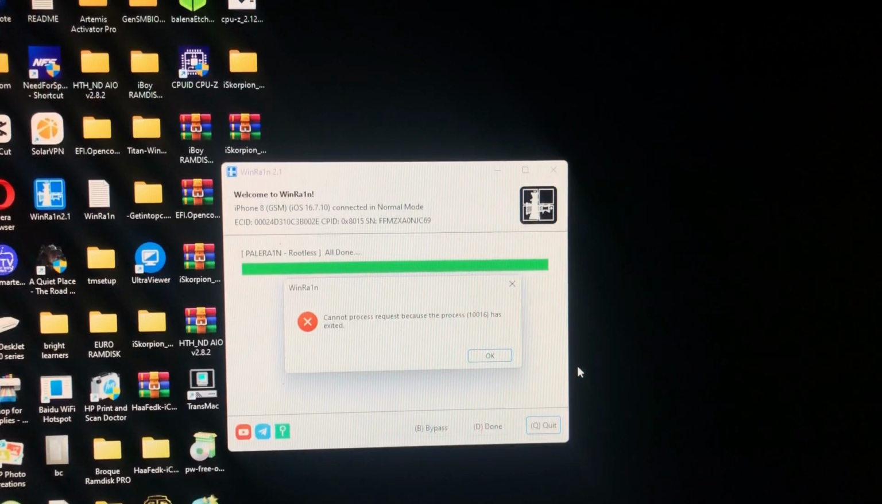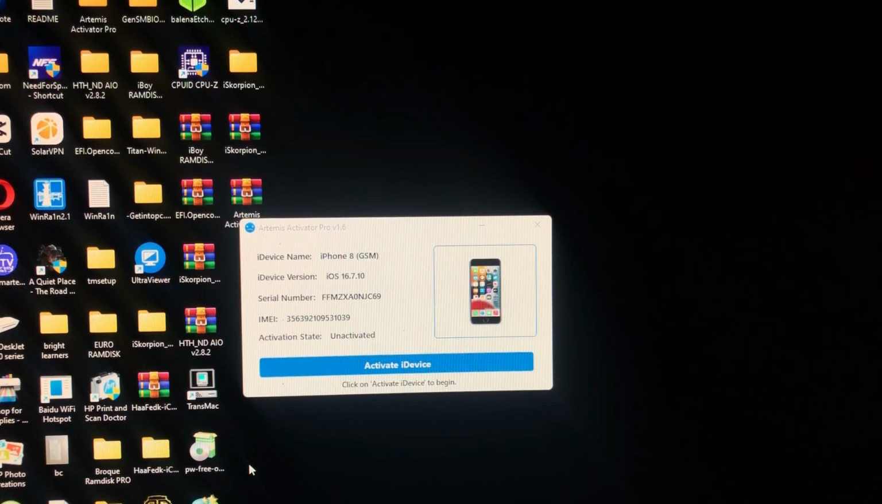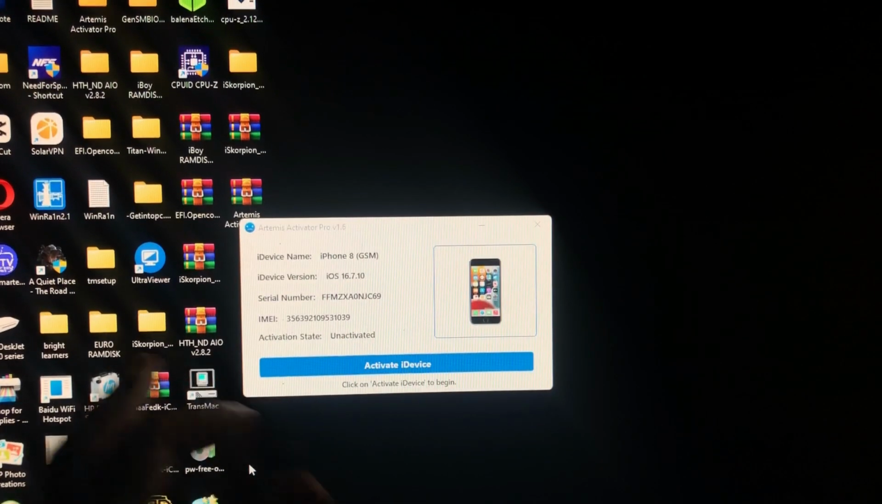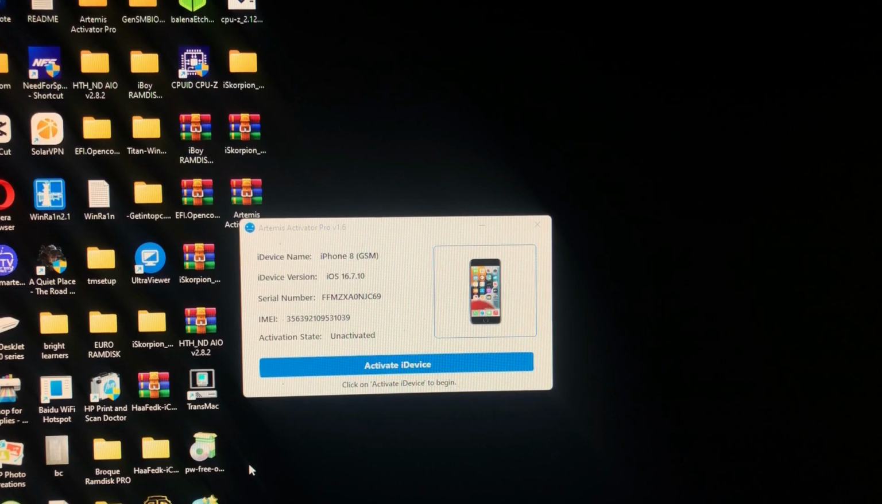After that, we'll go back to our tool. Just click quit. So now there's no notification saying that we should jailbreak our device. Let me set up my device really quick just to show you that it's really iCloud locked. I've forgotten my password, iCloud password.